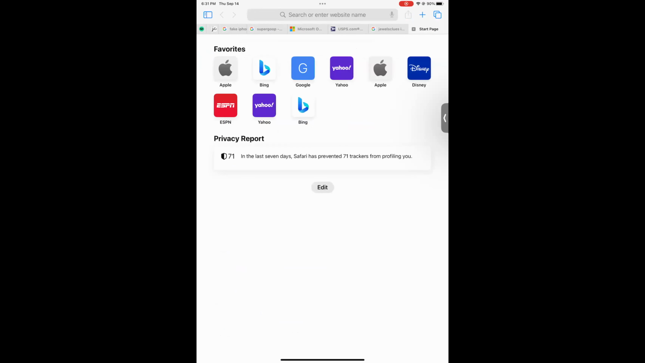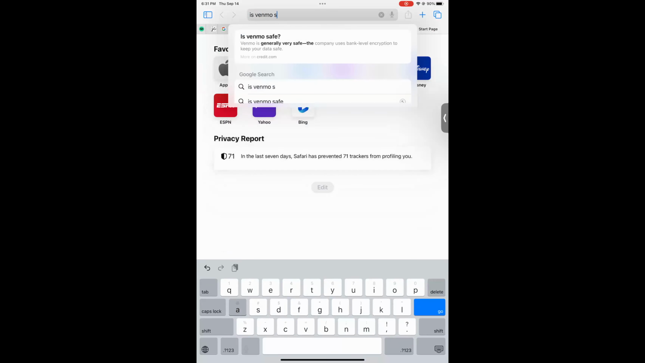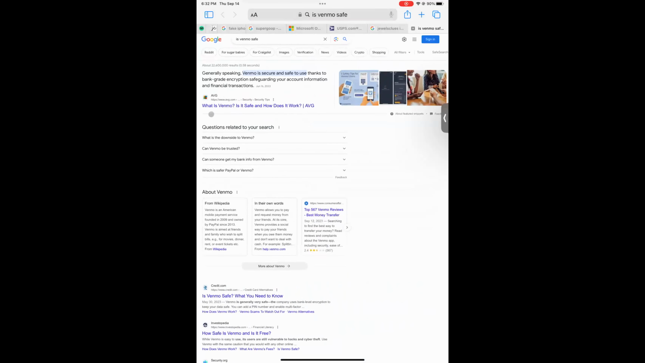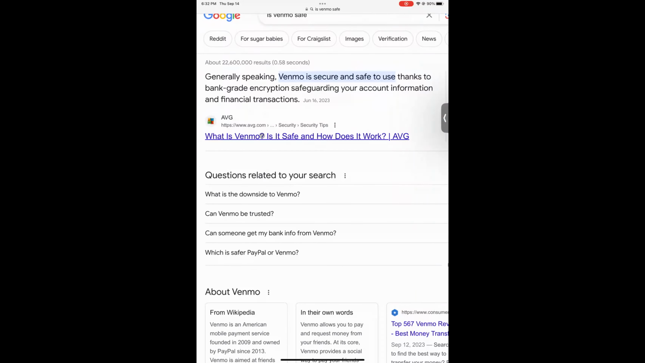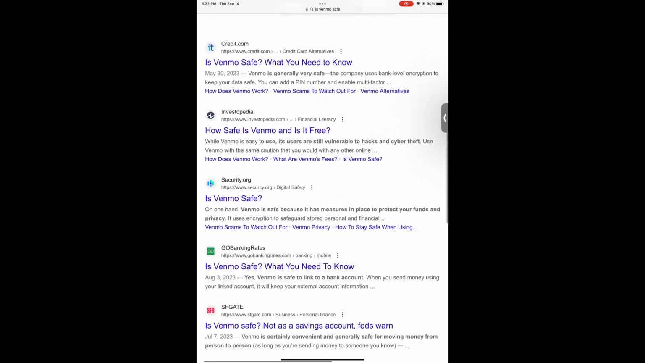All I could have done is just Googled, I don't even remember what the name of it is. But if I've never used something before, I could just say, is it safe? And then you always want to look for answers that are not from them. So here's one. It says, generally speaking, it's safe and secure, and it's not from their website, which is what I want. I'm going to go down and look at what other websites have to say. So here we go. It's generally safe.